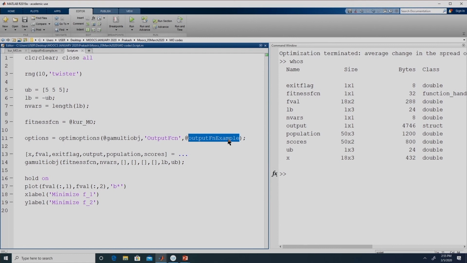We want MATLAB to do something at the end of every iteration. What we want to see is the Pareto front being developed, so at the end of every iteration we want to see what the Pareto front is. Since we want to do that, we can implement it using the output function feature of MATLAB. We are using this variable name options and the inbuilt function optim options to make sure that gamultiobj after every iteration executes what is given in this function file.